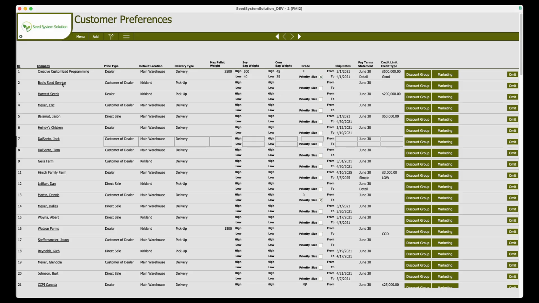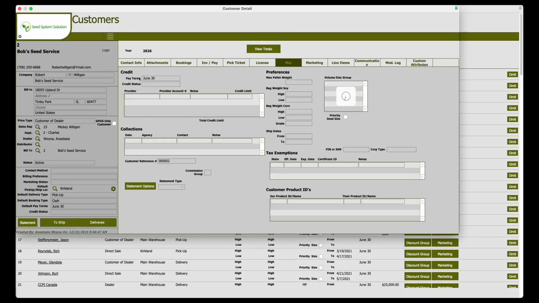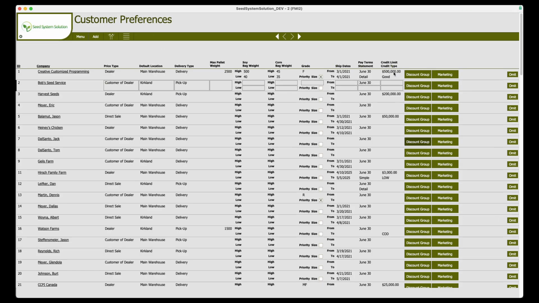Now these can also be found by going into the customer detail and clicking on the miscellaneous tab. And then from here, you can have your, again, your credit, your terms, your status, as well as entering them or providing in-house or any sort of provider credit. I'm going to leave this here for a moment. I'm going to go back to your report here.